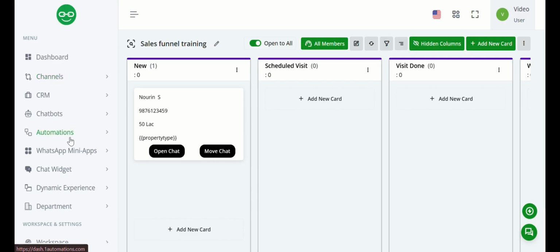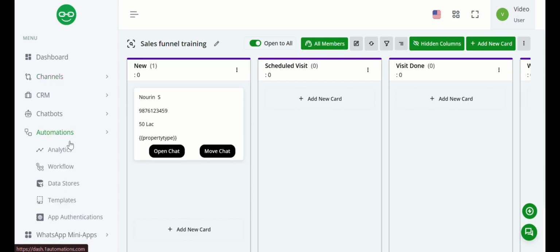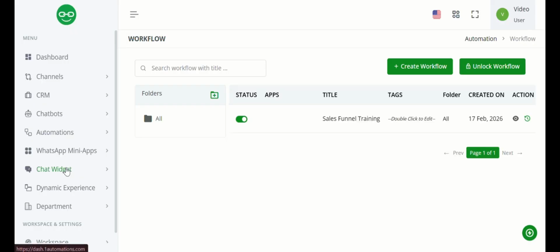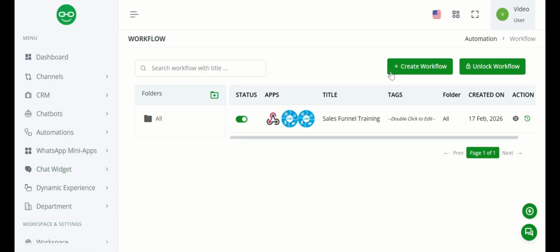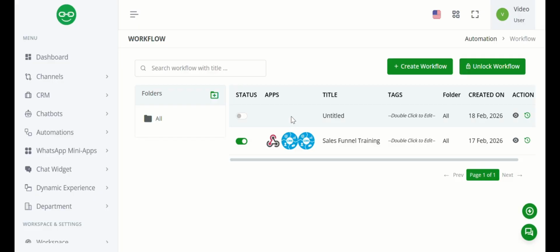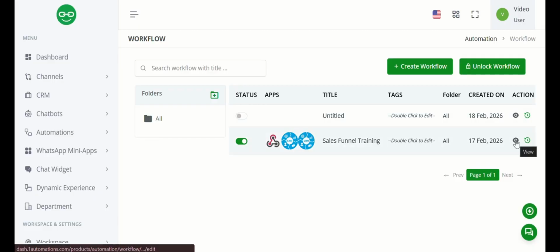For the very first step, go to the menu section, Automations. From that, click on Workflow. Now we will create a new workflow. For now, we have already created one sales funnel drip campaign, so I'll just click on the view icon. If your flow is new, just simply click on create flow.